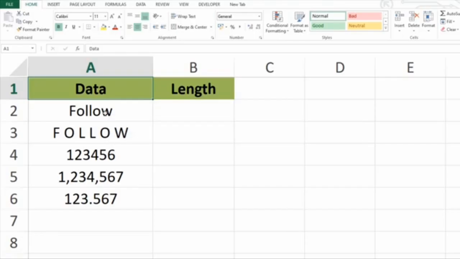And now let's know about our new function, which is the length function. It's a damn easy thing for you guys, like the easiest thing on MS Excel. Here we have the data and we will see the length of that data. Like here we have follow written.